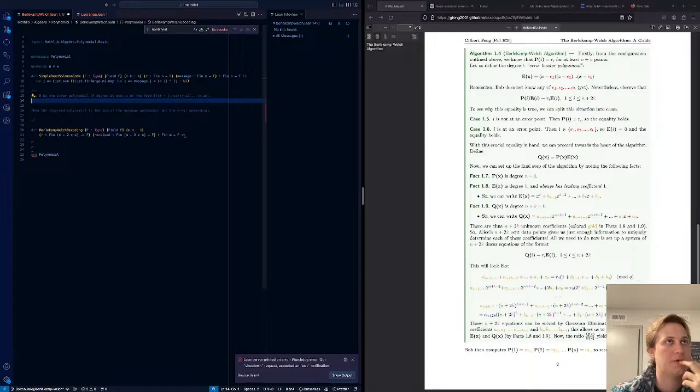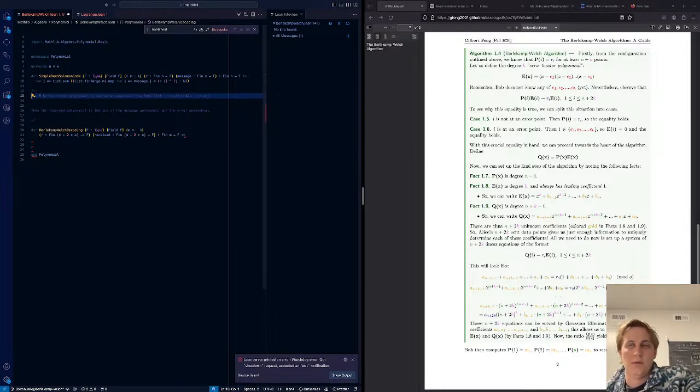so E is this error polynomial. It has all these different values. And we also have P, right? What we're trying to derive, we have E, we have P, and we have Q. And the point is that both of them can be obtained.